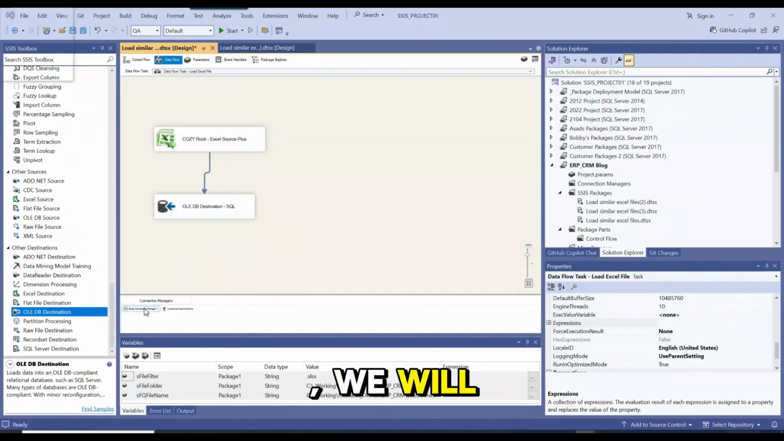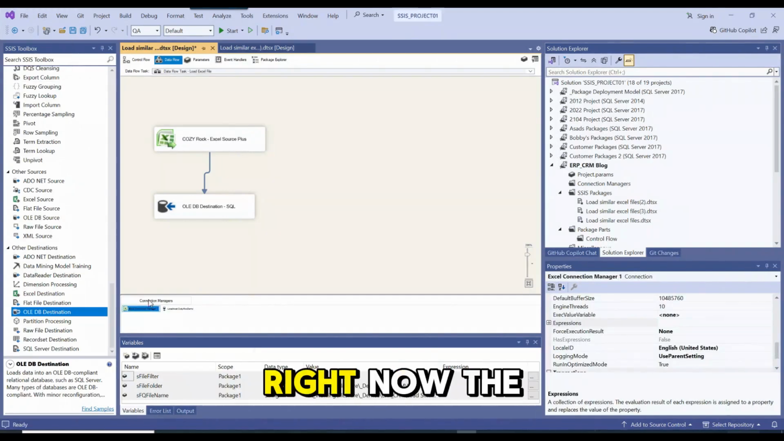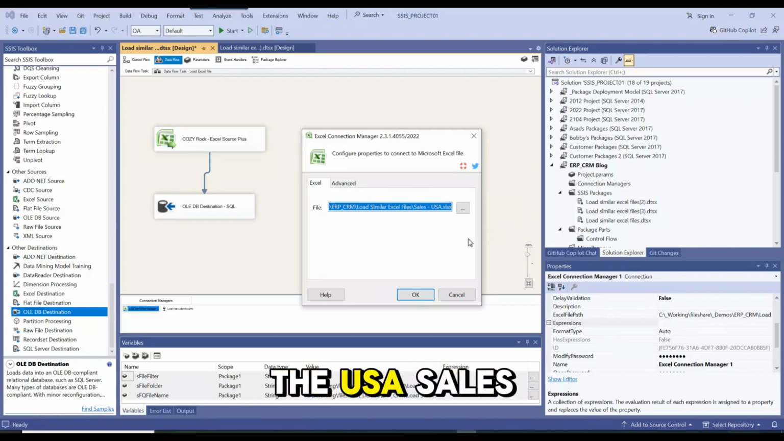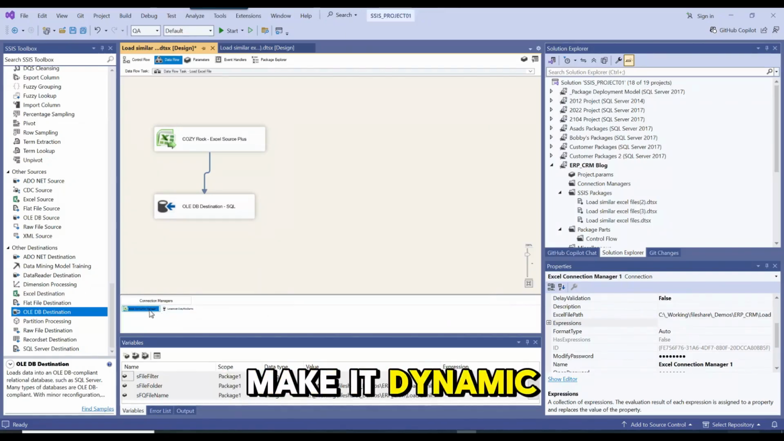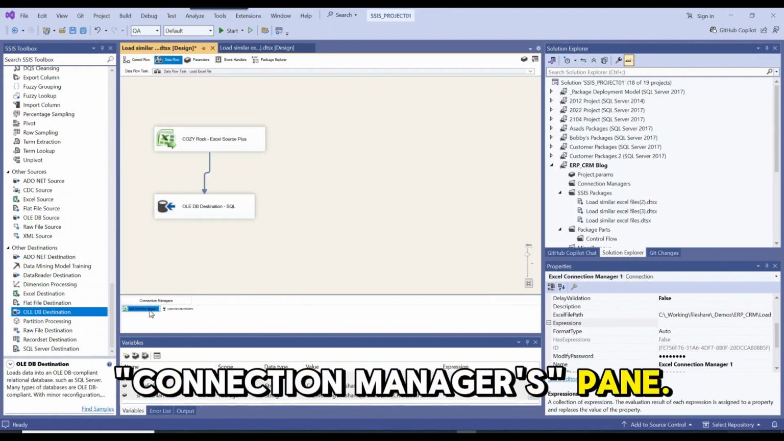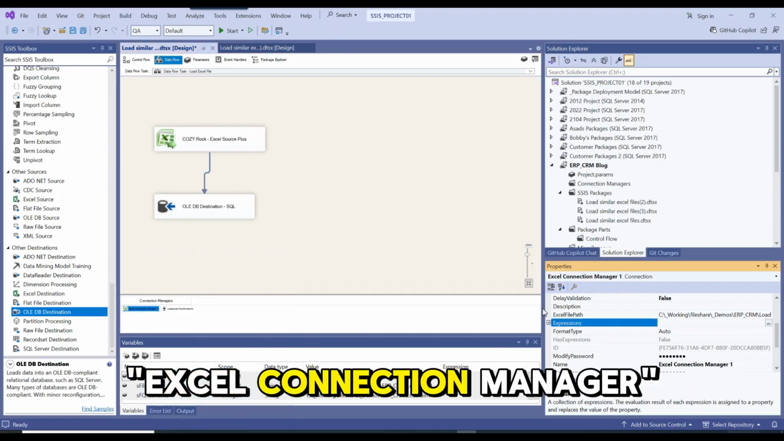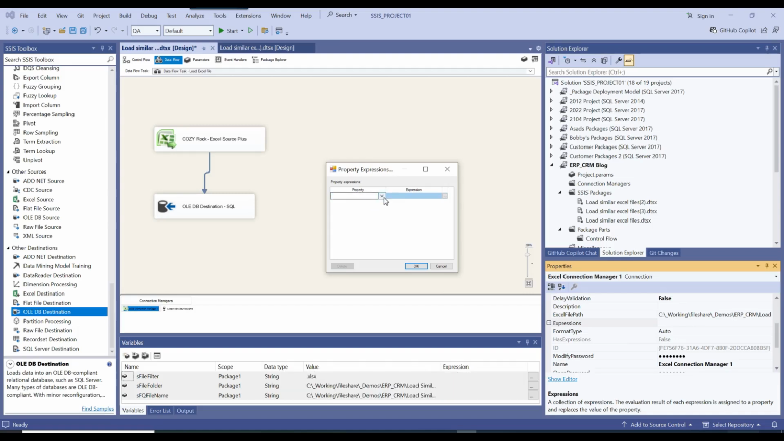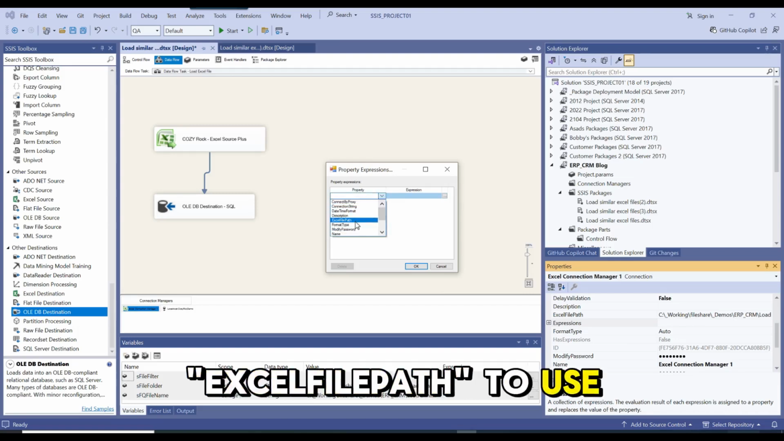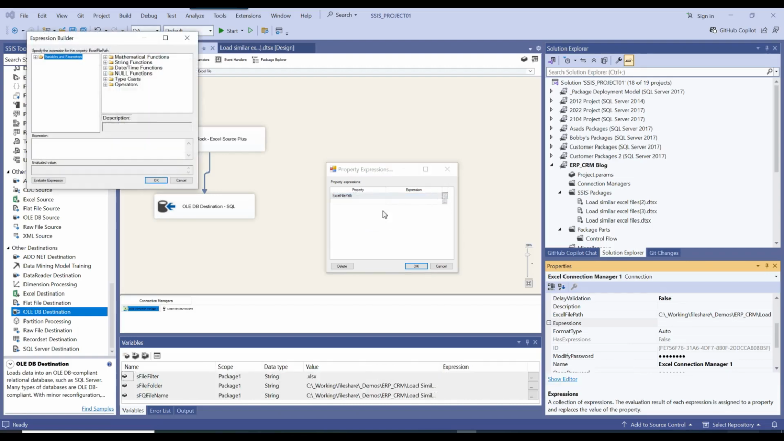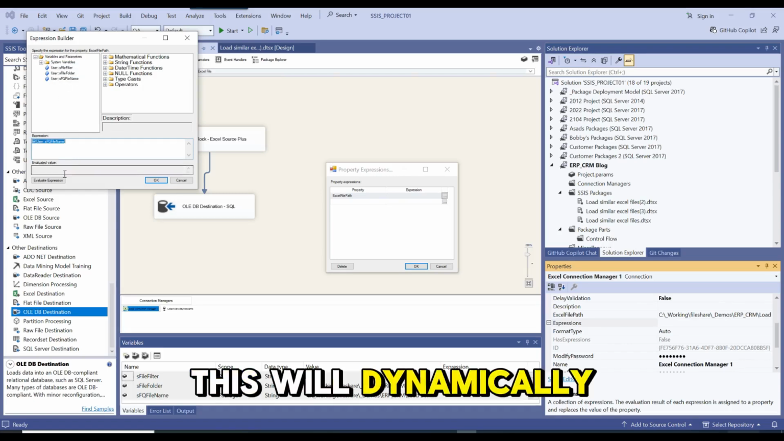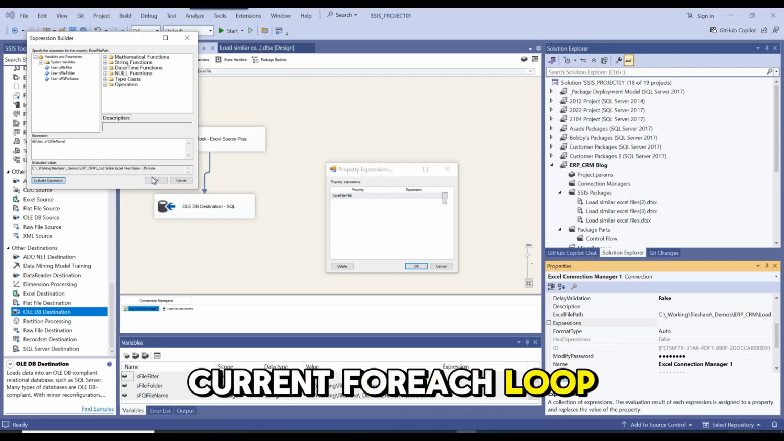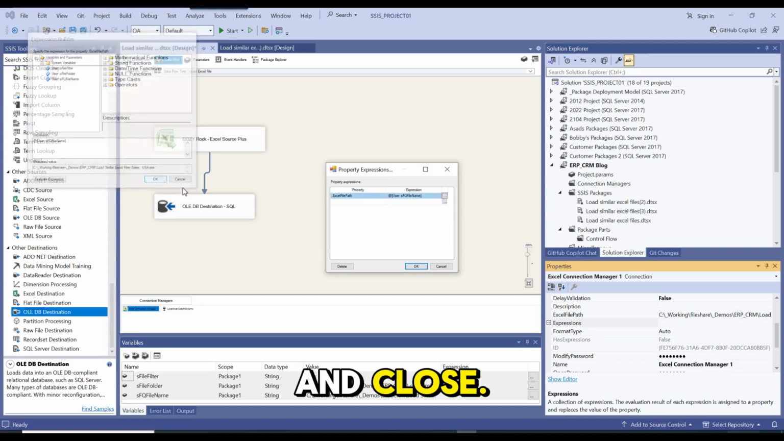For step 6, we will set the Excel file path dynamically. Right now, the Excel connection is statically set to the USA sales file. We need to make it dynamic for the loop. Go to the Connection Managers pane. Right-click the Excel connection manager and choose Properties. Find the Expressions property and click the ellipsis, or in other words, the 3 dots. Add a new expression for the property Excel file path to use the variable sFQFileName. This will dynamically set the file name from the current Foreach Loop iteration. Click OK to save and close.